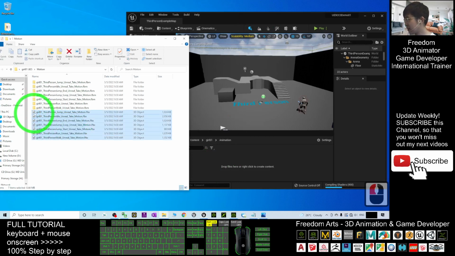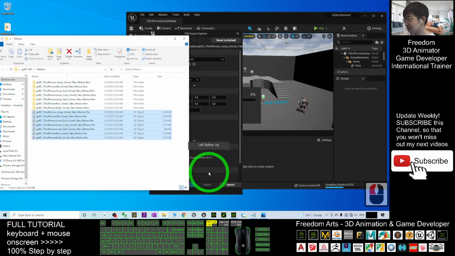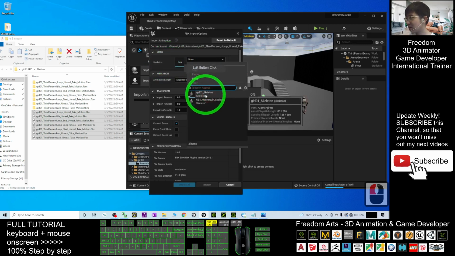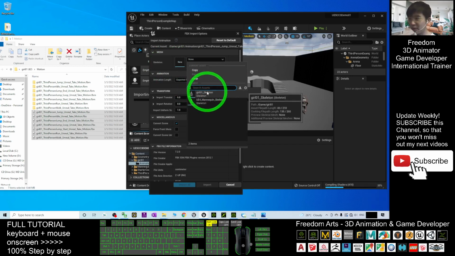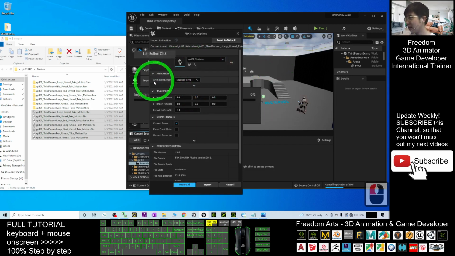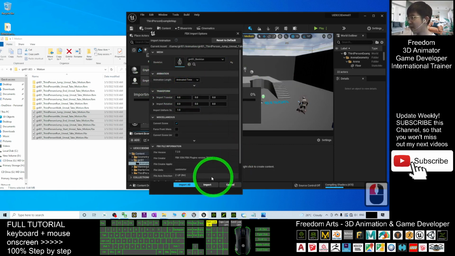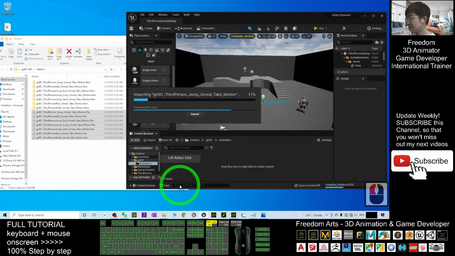Just select everything and drag in. Here for the skeletons, you must make sure you choose the girl01 skeleton. According to the name, you must choose it properly. Next, for the animation length, you have to choose the animated time. This is very important, very crucial. Choose the animated time and then click import all. Now you just have to wait until it finishes importing everything here.